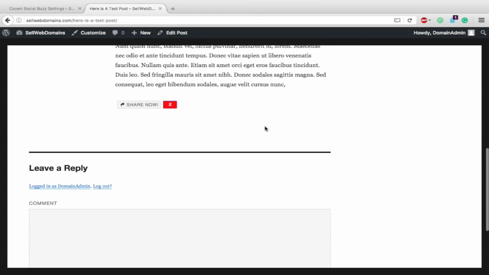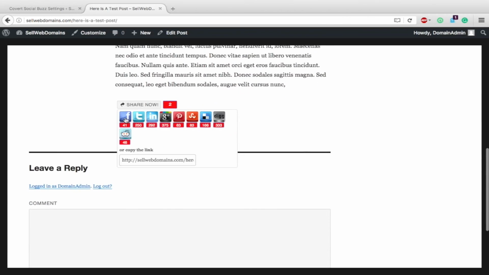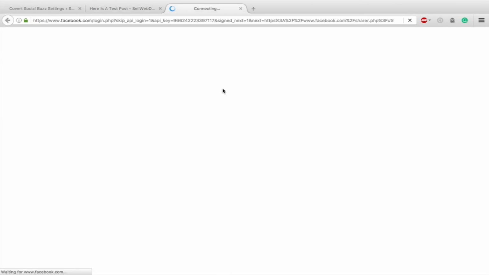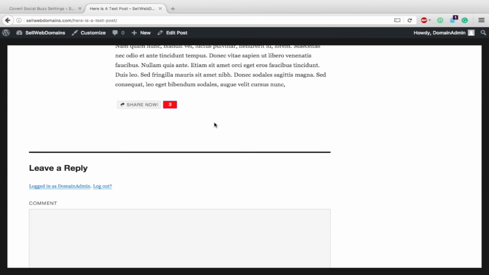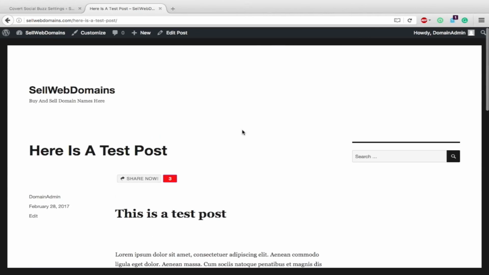So let's go down to the bottom. You can see it at the bottom, share now. And then if you click any of these, of course, it'll open up in a new tab or new window, and it'll have you log into the network and share it. So that is it. That is the Covert Social Buzz Pro plugin.